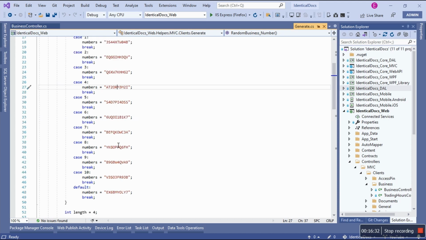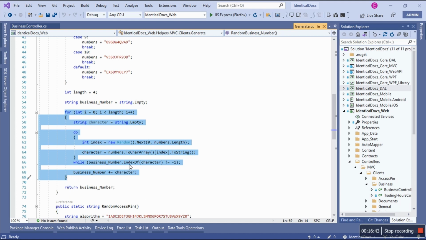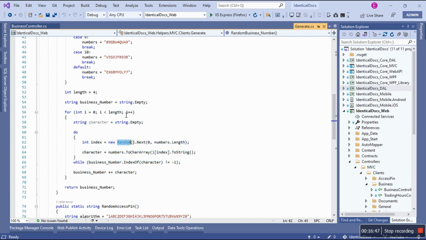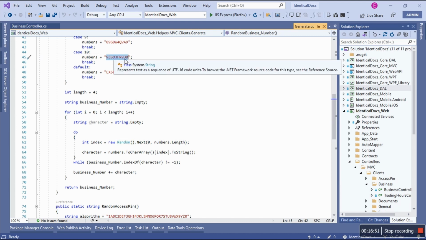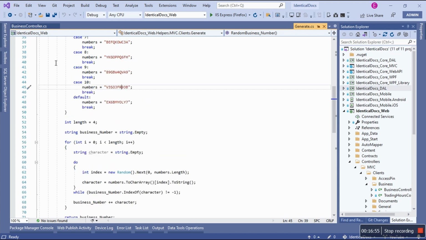These are the strings for the numbers. Once we have that, we need the length now to be 4, and then the business number is going to be empty, the one we're going to return. And then we're just going to do the logic, using the do while to check, using another random object, to generate if we are choosing this. So we're going to do random based on this, so it keeps it clean and nice.